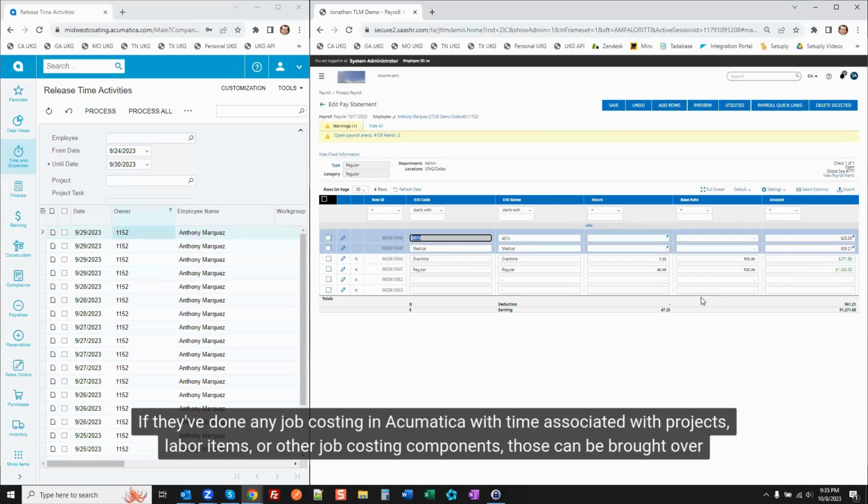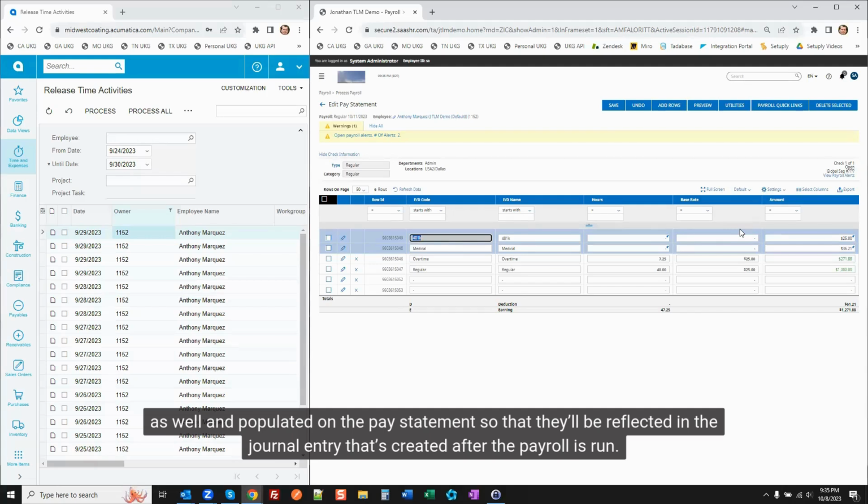If they've done any job costing in Acumatica with time associated with projects or labor items or other job costing components as well, those are populated on the pay statement so that they will be reflected in the journal entry that is created after the payroll is run.